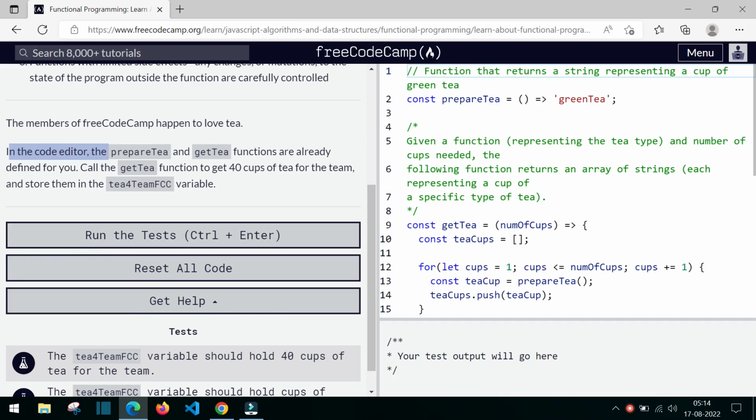In the code editor, the prepareTea and getTea functions are already defined for you. Call the getTea function to get 40 cups of tea for the team and store them in the tea4TeamFCC variable. So let us start this exercise.